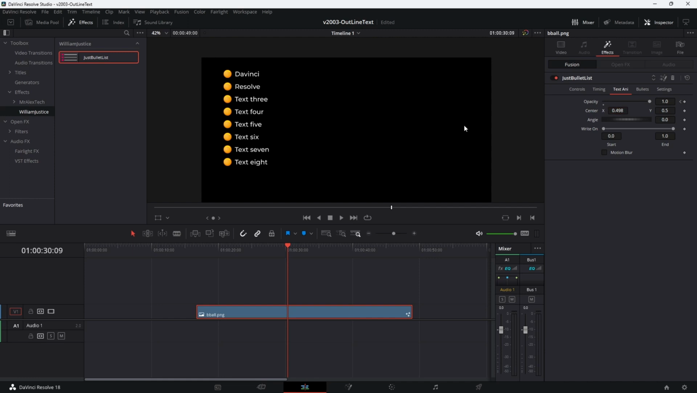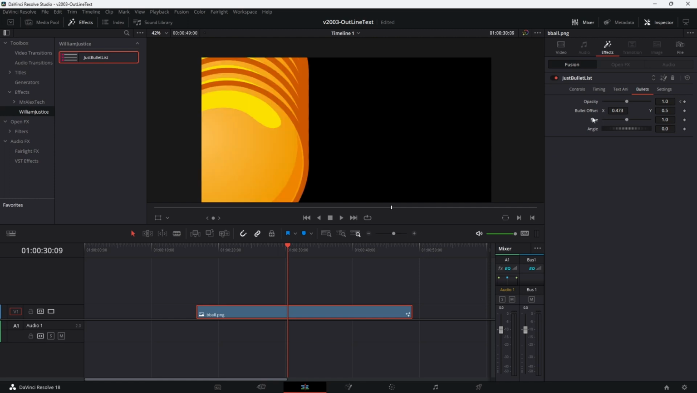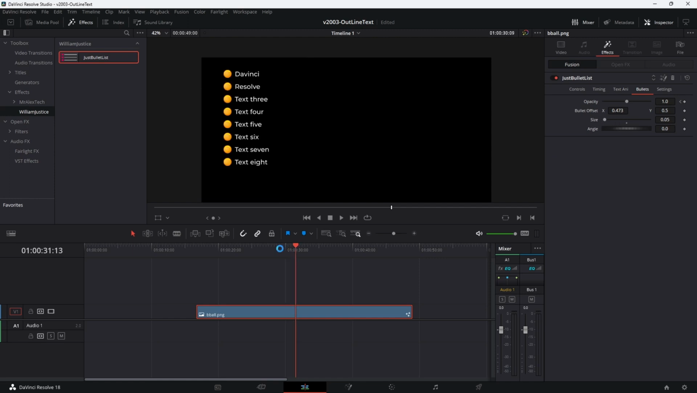We're going to use the MagicAnimate to do the animation on this. So instead of having to set keyframes here, we're going to use the plugin from MrAlexTech. You can also animate the bullets' size and position to have things moving around. Okay, so that's the basic bullet list.